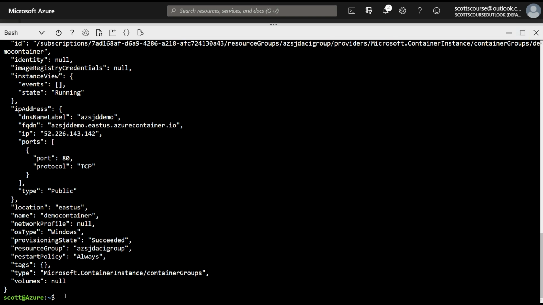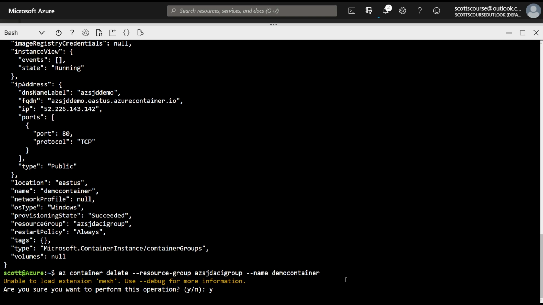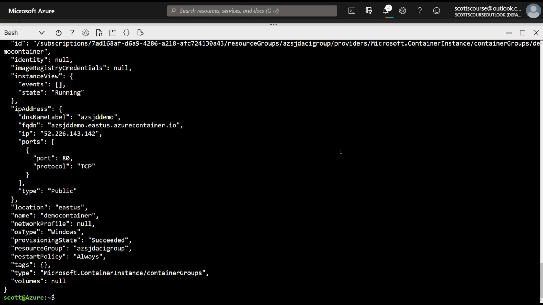Deleting it, so let's say we didn't want it anymore. AZ container delete, give it its name. I called it demo container. I say yes. And look at that, it returns in less than a second here. So deleting things, creating things can be very quick in the cloud.